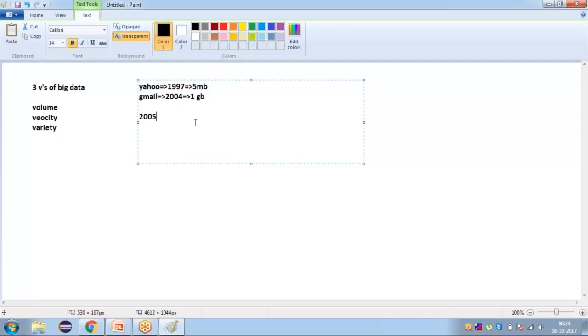And now let us discuss the second parameter, which is velocity. What is velocity? See, if you have data and you are able to store it efficiently, that is not the only thing. You need to process it on time. Okay, I'll buy some servers and I can store petabytes of information in them, which is fine. But if you are not able to retrieve it on time, let us see an example for this.